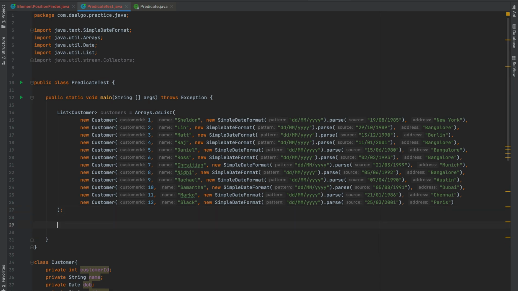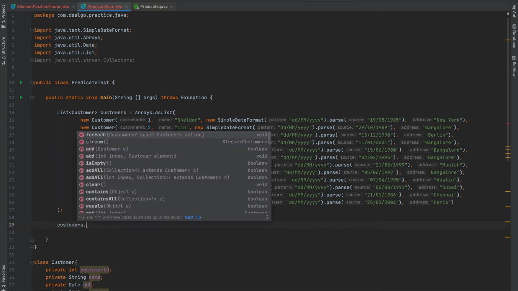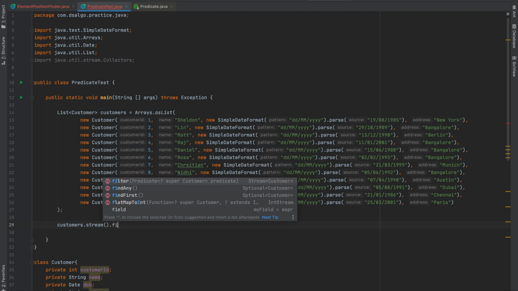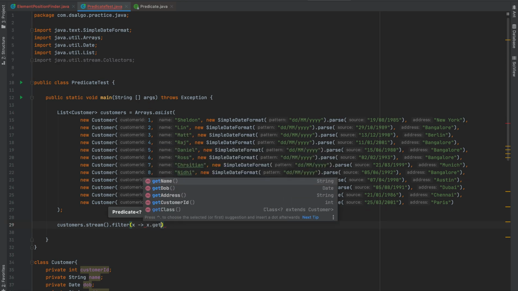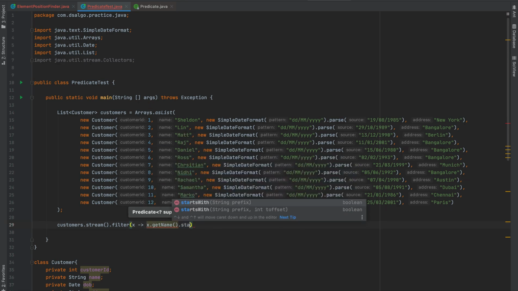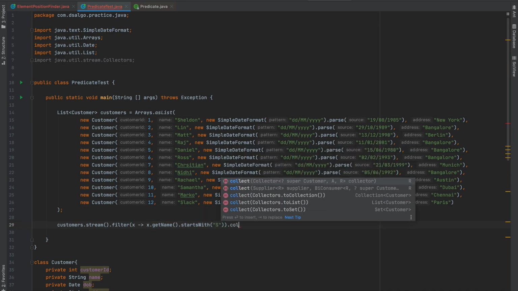So let's start with a simple example. Suppose I want to filter the customer data on the basis of their names. So let me filter out the customers whose names start with S. So how can I do that? Customers dot stream dot filter. Now if you see the signature of this filter method, it basically takes a predicate as an argument. So it basically takes a condition. So if I say x dot get name, my customer dot get name starts with S.